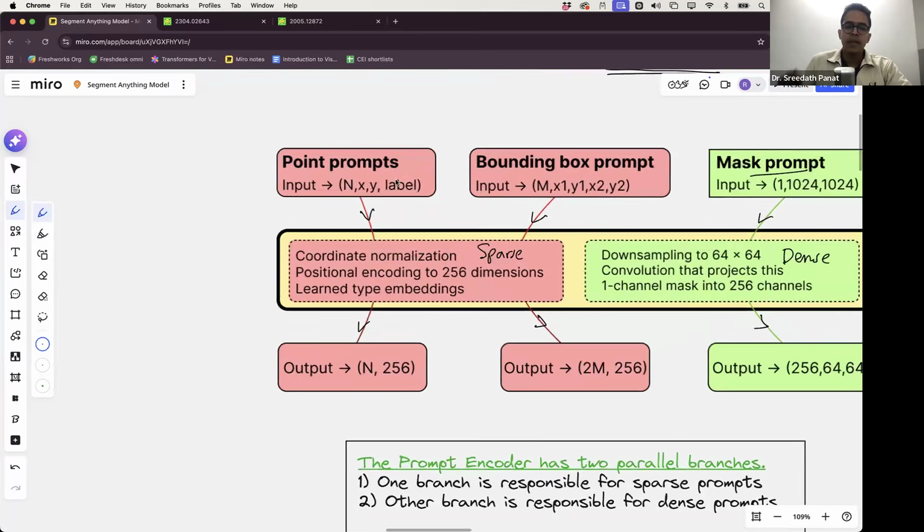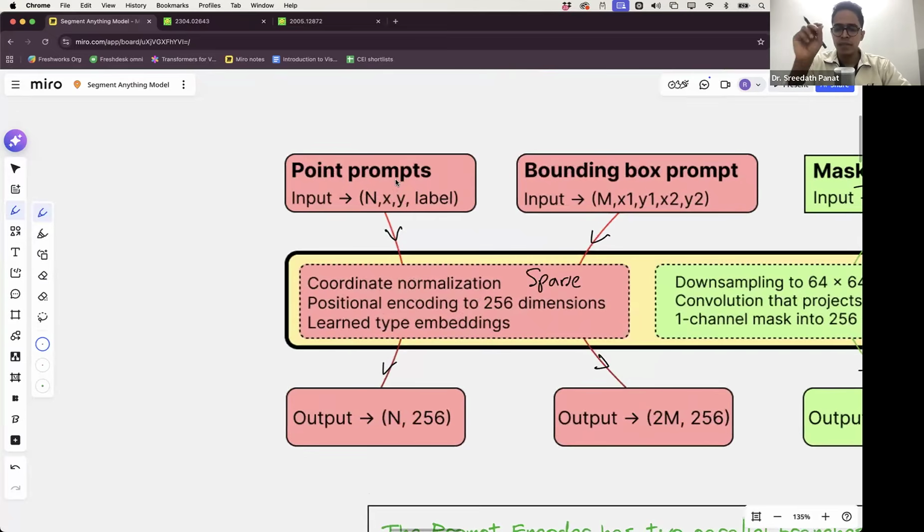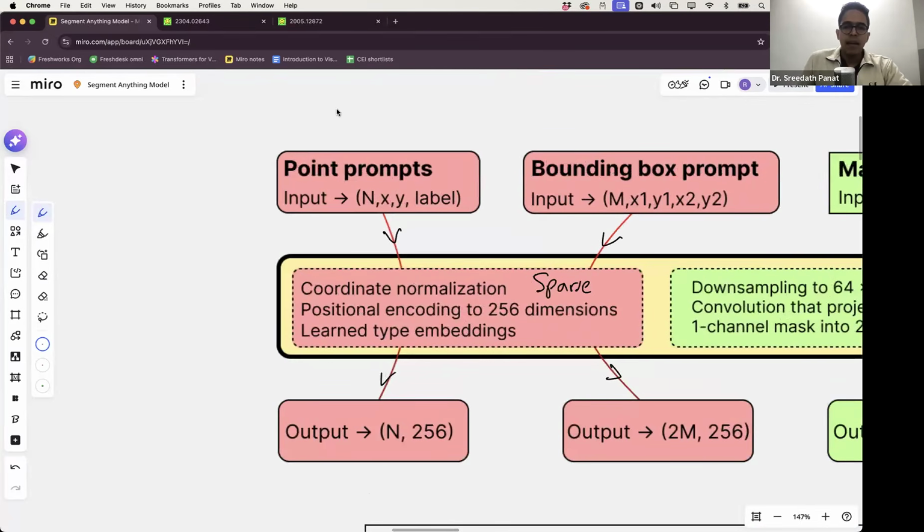Point prompt: let's say I have n points which I'm clicking. Each of them will have x, y coordinates, and then they will have labels corresponding to whether it's a background point or foreground point. So the label will be foreground or background, which can be represented by 0 or 1. So this is n comma x comma y comma label. N is the number of points. For each point, I will have x comma y comma label.